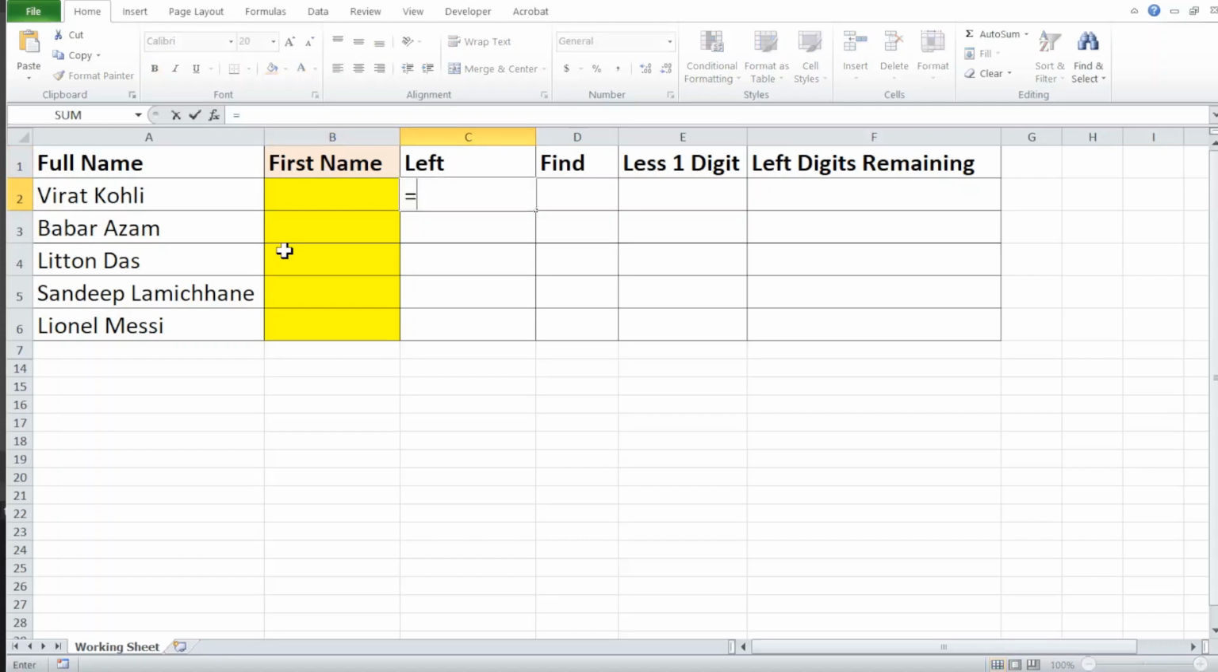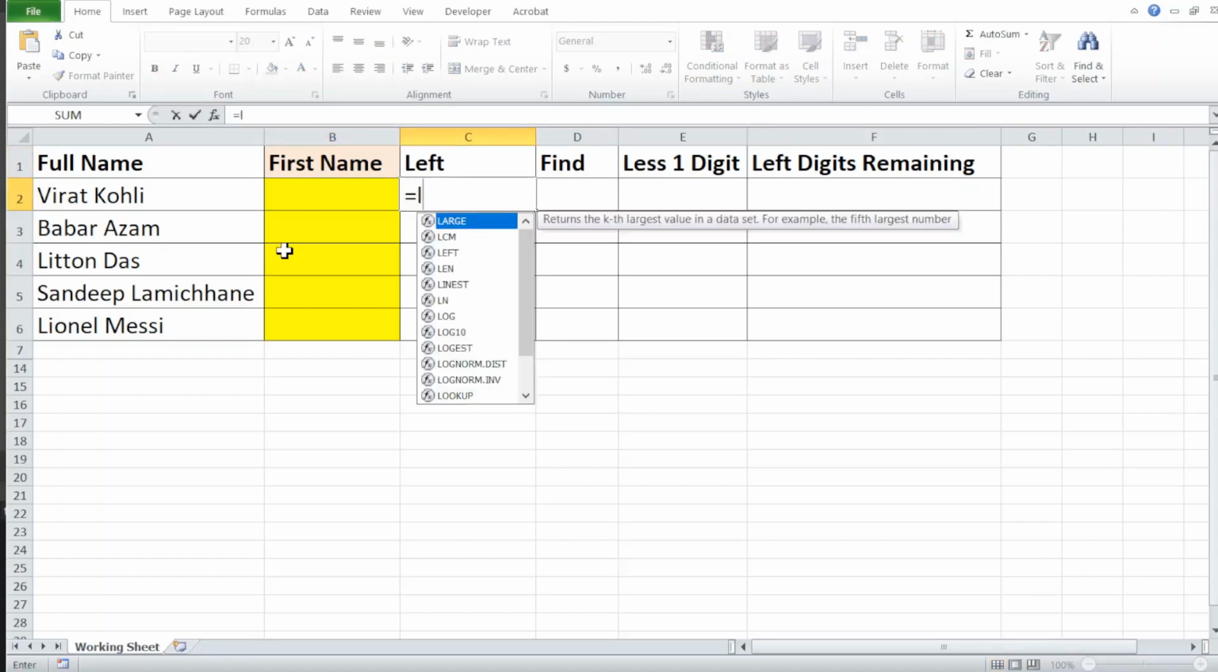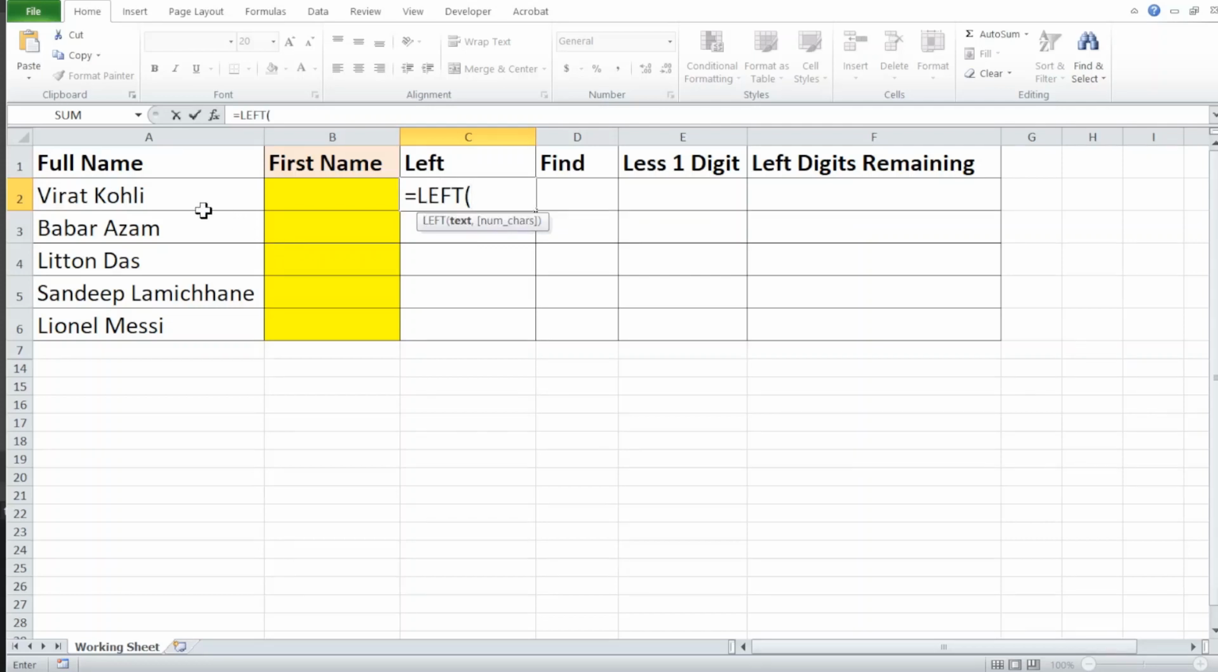So for left function, what we do, we write left and select the text or name from which we want to extract the left digits. So it's asking from where you want to extract left digits. So we want to extract left digits from A2 cell where this name is written, and then press comma, and it's asking numchar. So how many digits from left you want, right? So I want 5 digits, so I have to press 5 and close the bracket, and we can get the 5 digits from this name, right?